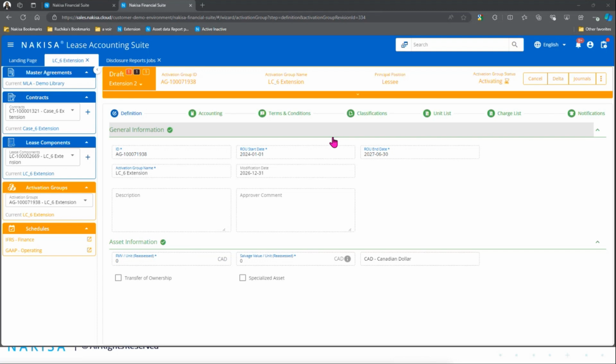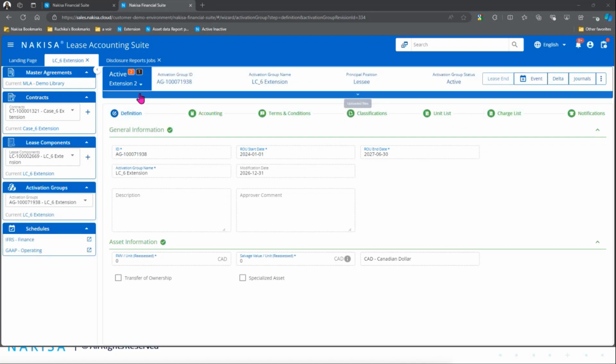So the lease modifications, thank you for your question, by the way, Timothy. The lease modifications can be done on a UI, as you have seen me doing it manually one by one for each contract. Okay, perfect. It's good timing.